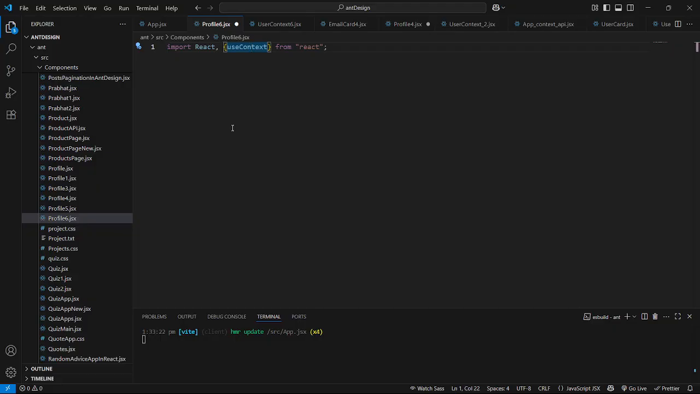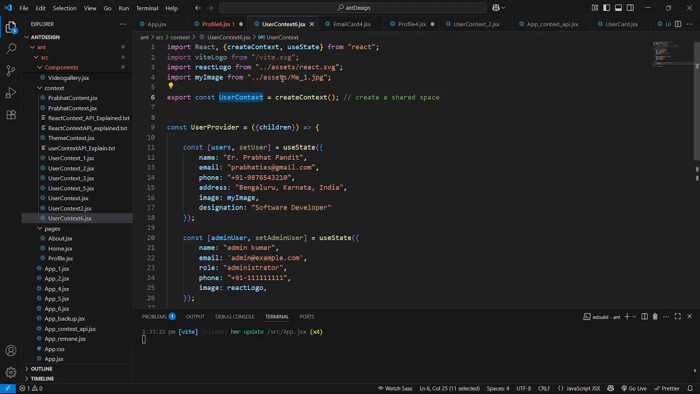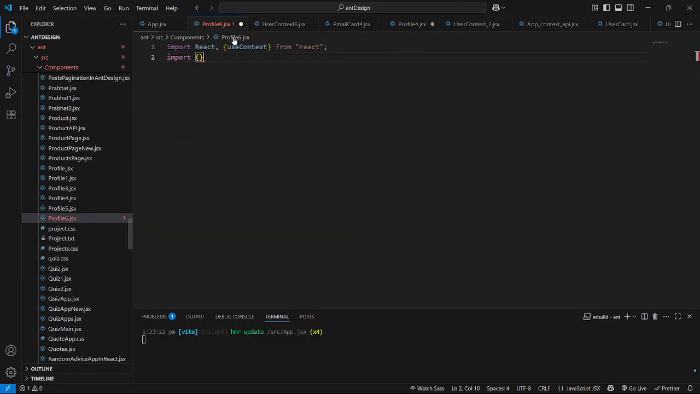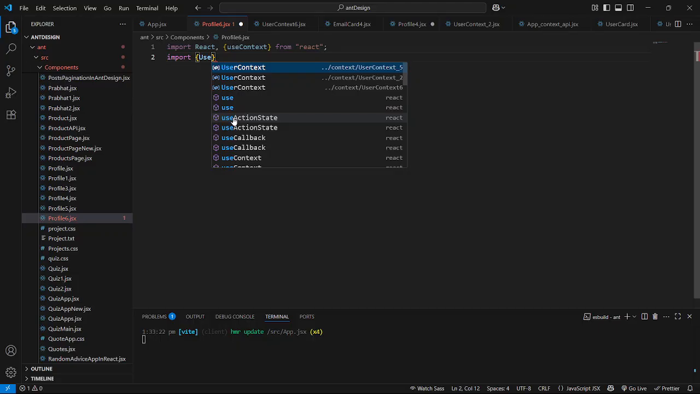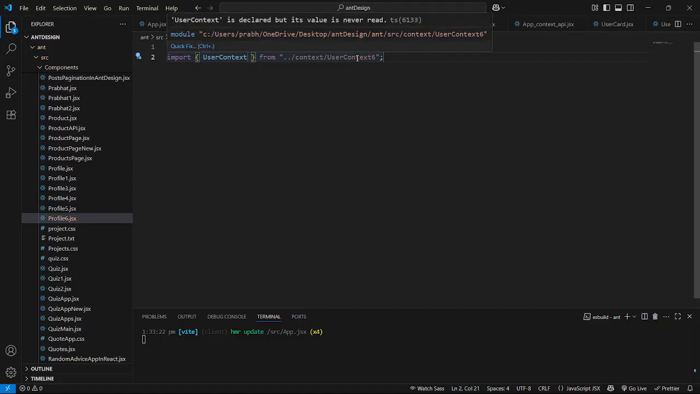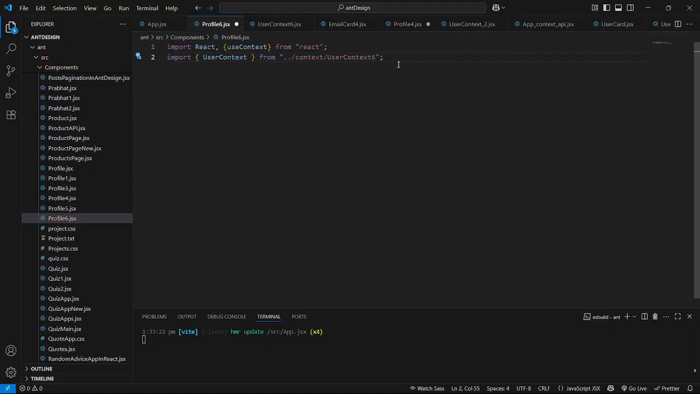Now we have to import this file also inside any component. So I'll just say import UserContext from this UserContext6.jsx file. So this is it.